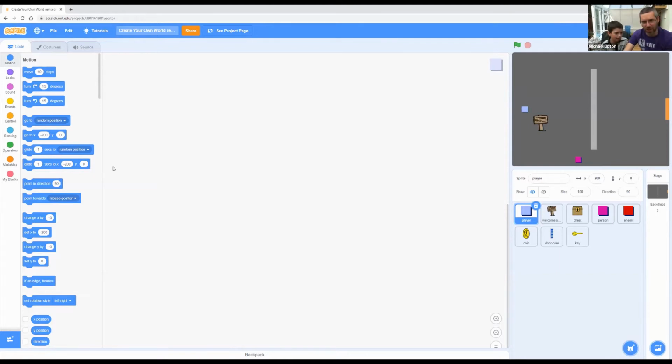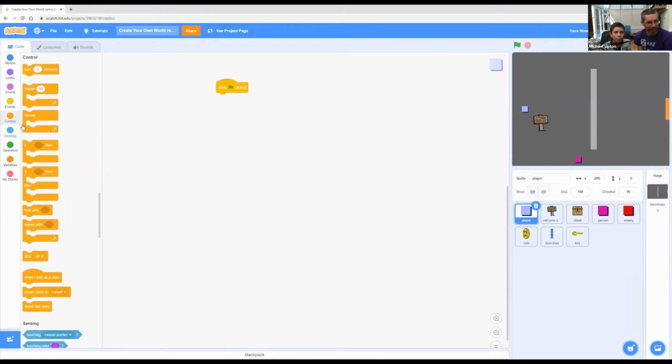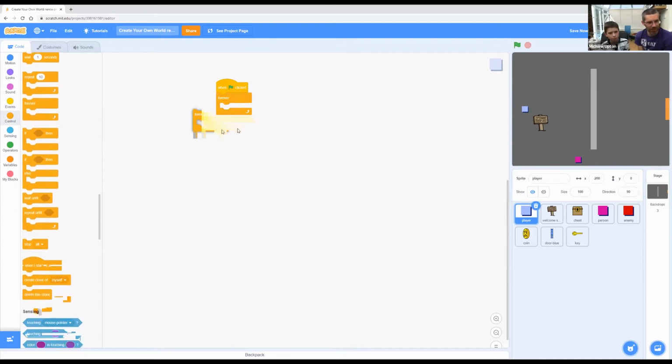Right. So the first thing we want to do with our game is to make our blue player block move around as we press the keys. Now we did something like this in the last session. We always start with, when the green flag is clicked. And then a forever loop, our old friend. And then an if. So that's our set of conditions to start with.